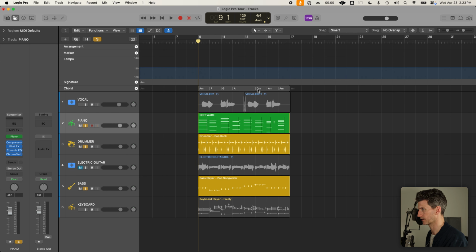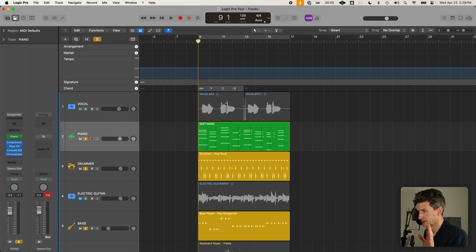Just by double clicking and deleting them, but I also believe you can probably hover over the right side here and drag it in. Logic is pretty smart. So there we go. Just clicking that, dragging it in, and letting go. Okay, I did make a mistake. It was A minor, F, C, G.